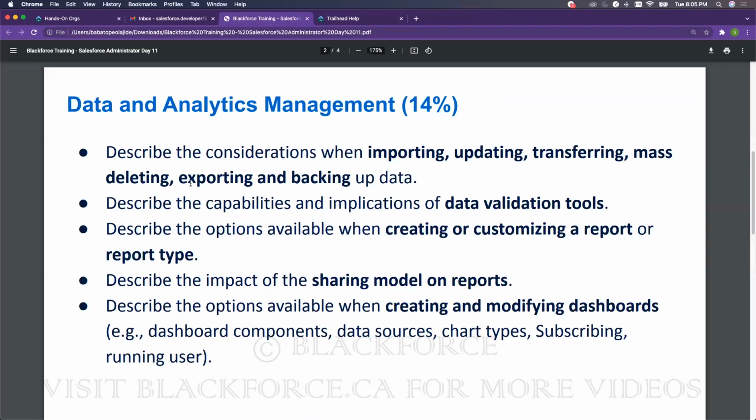So I've streamlined it down into some key points, such as importing, updating, transferring, mass deleting, exporting, and backing up of data. As an admin, this is one of the things you would be required to do at work, besides the fact that you have to create a user and you have to update a profile. You will be required to import large data. You will be required to understand the capabilities and the implications of data validation tools.